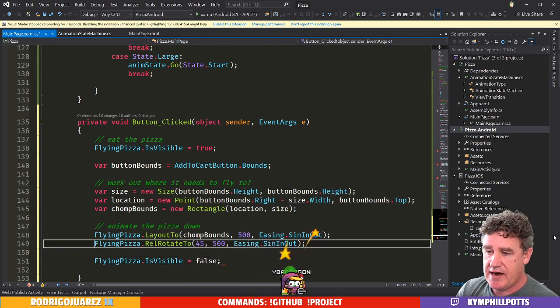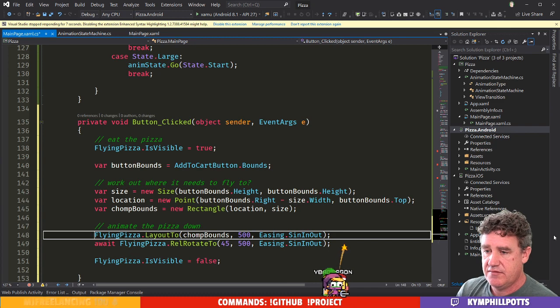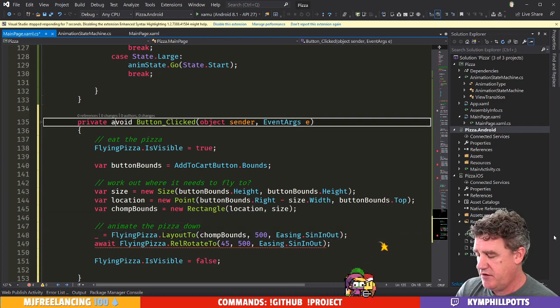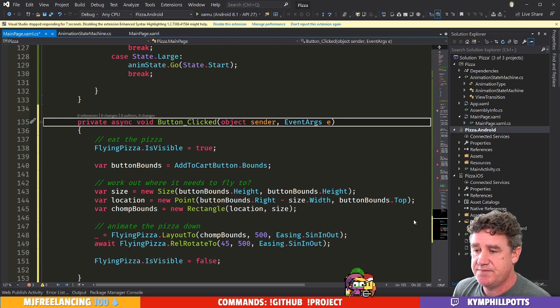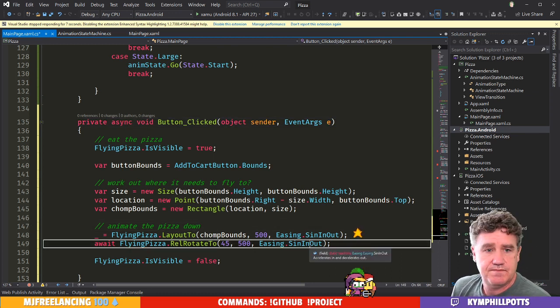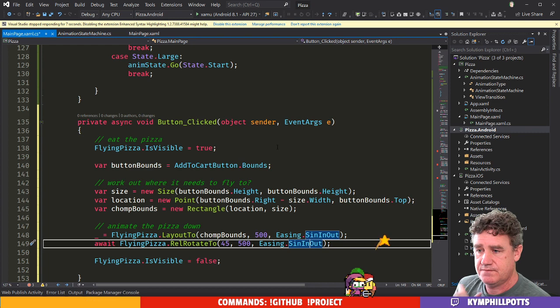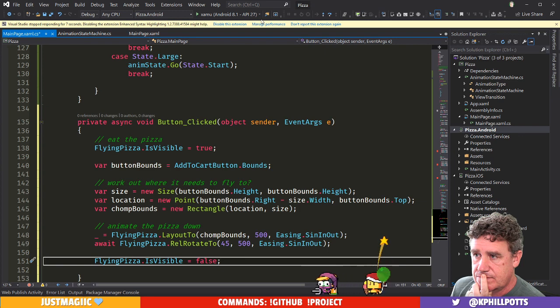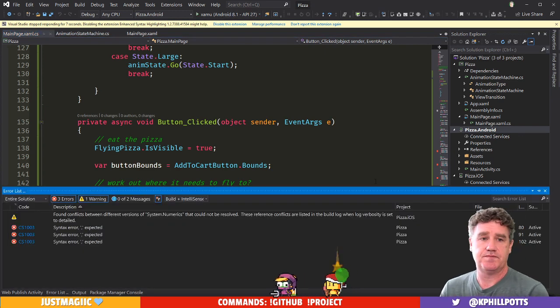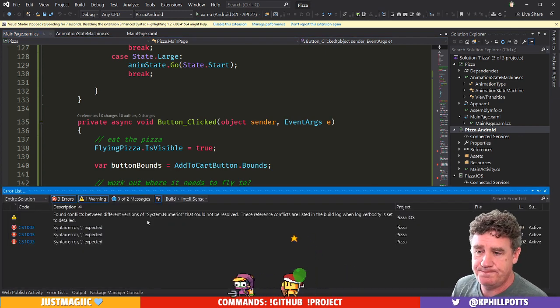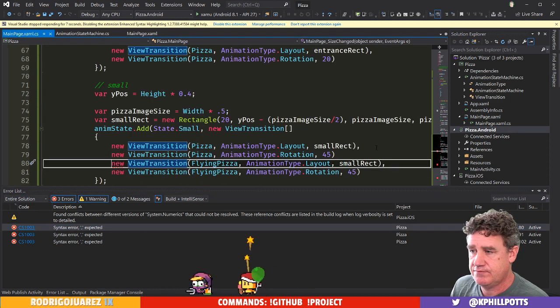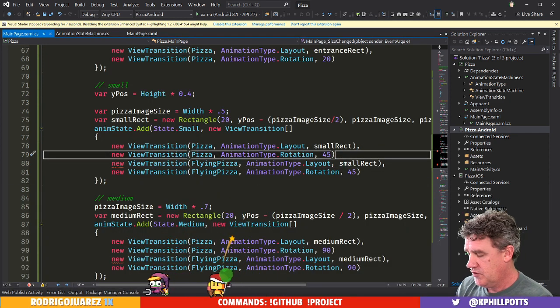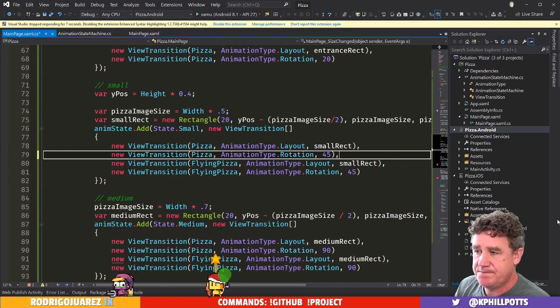But we want to do that. We want to await that one. So we need to make this an async void, our favorite kind of async. Let's see if it works. Sometimes things don't work. Nope. Because I didn't put commas in.